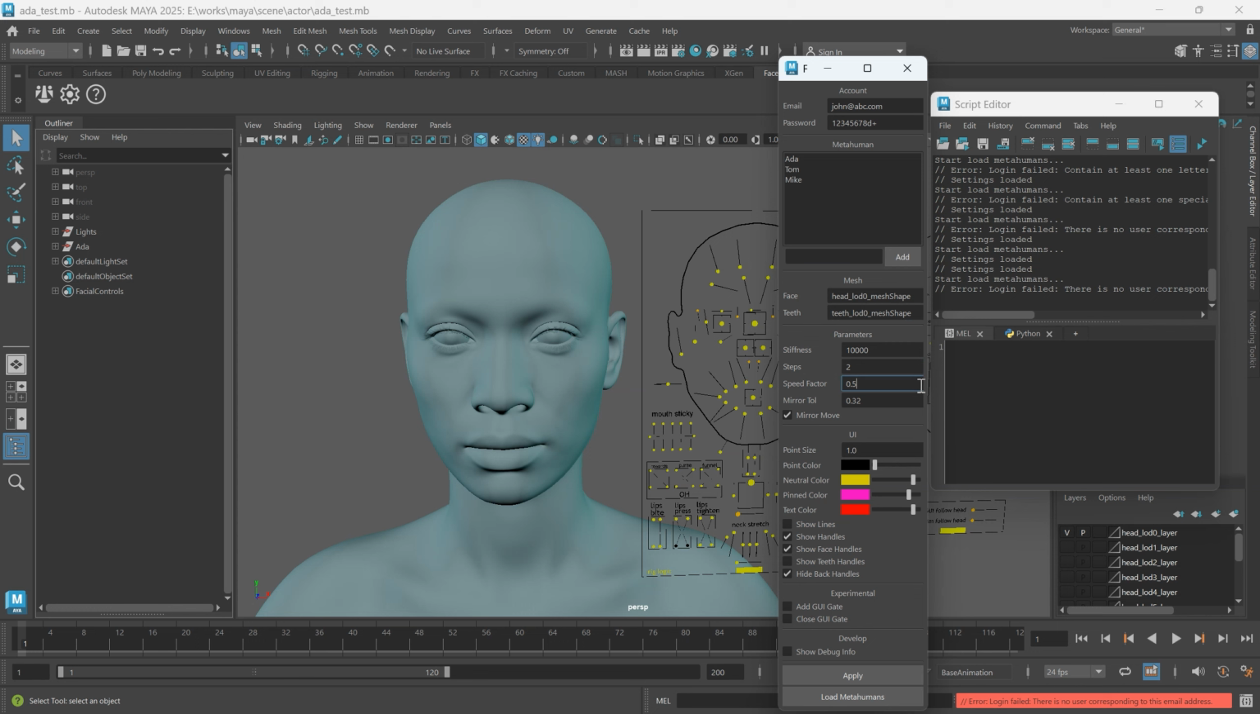The speed parameter controls mouse sensitivity. Higher values result in faster expression changes. You can lower this value to achieve more subtle expression adjustments.